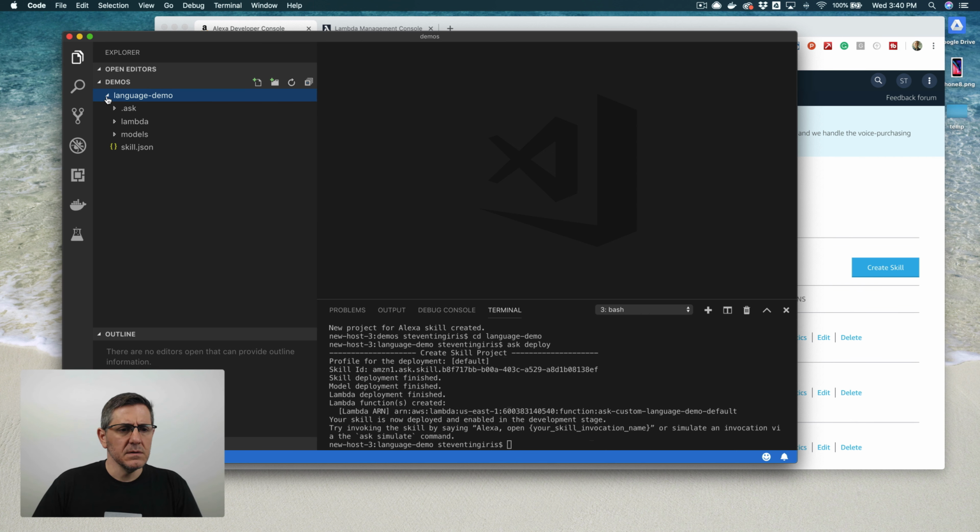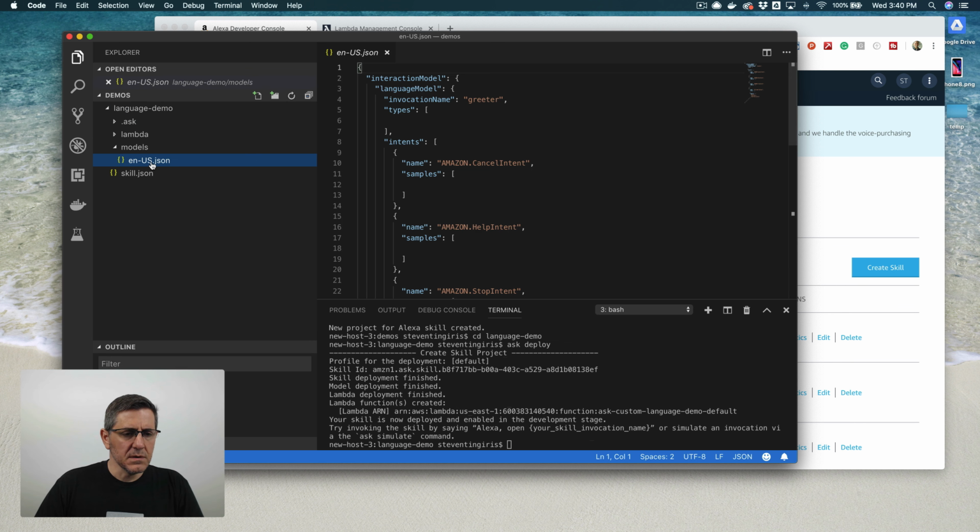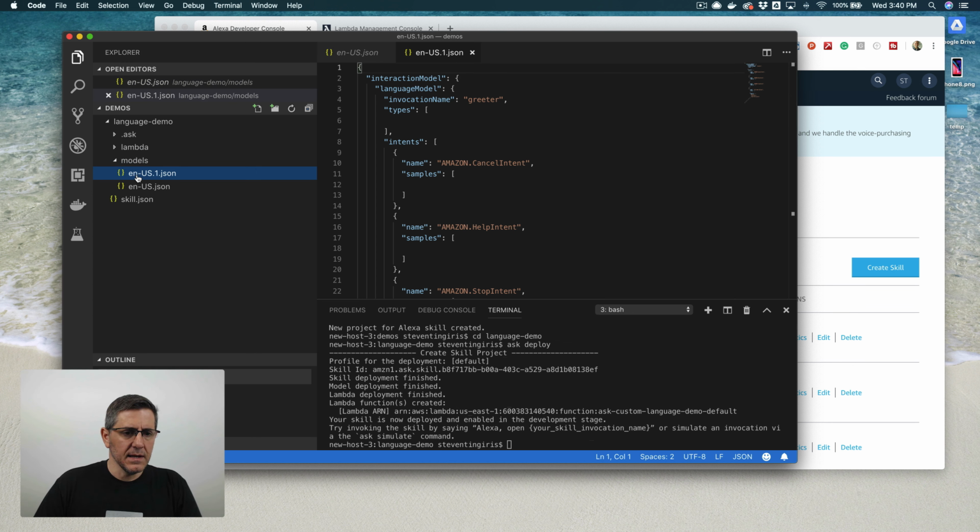If you go into the skill project here and go into the models folder, you'll see that there's a model that is created for your default language. Again, in my case, EN-US. What I would do is copy that, paste it, and rename the new file to EN-IN, since I'm doing India. In this case it's English for both of these, so there are maybe some little dialect differences, but for the most part it's the same.